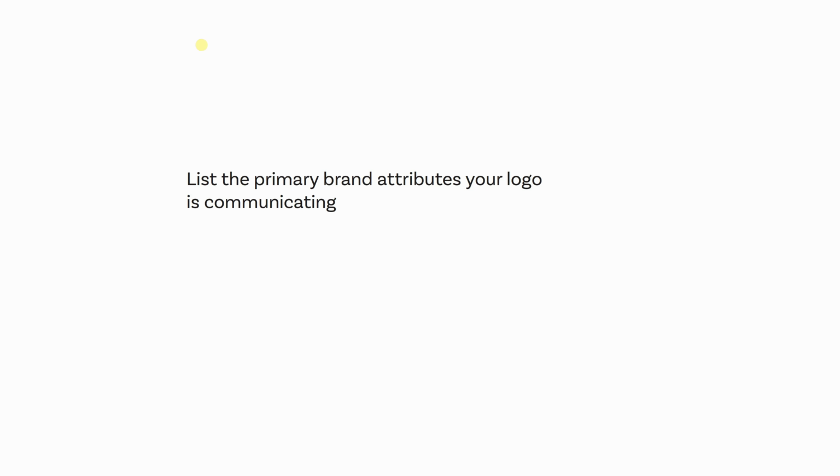The next slide is going to list those primary brand attributes that your logo is striving to communicate, that your visual identity is striving to communicate. For Heart and Eagle, you had a bunch of adjectives written down. They could have been things like handmade, vintage, rough, hardworking, community, those sorts of words. You would list those here.